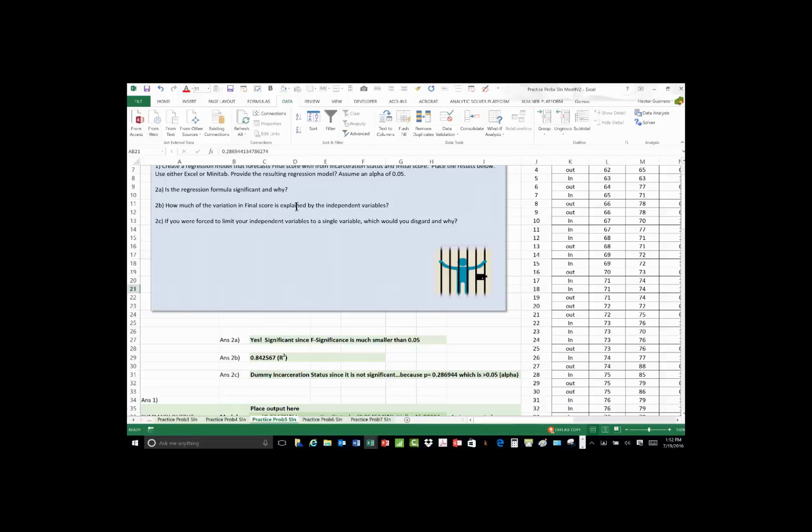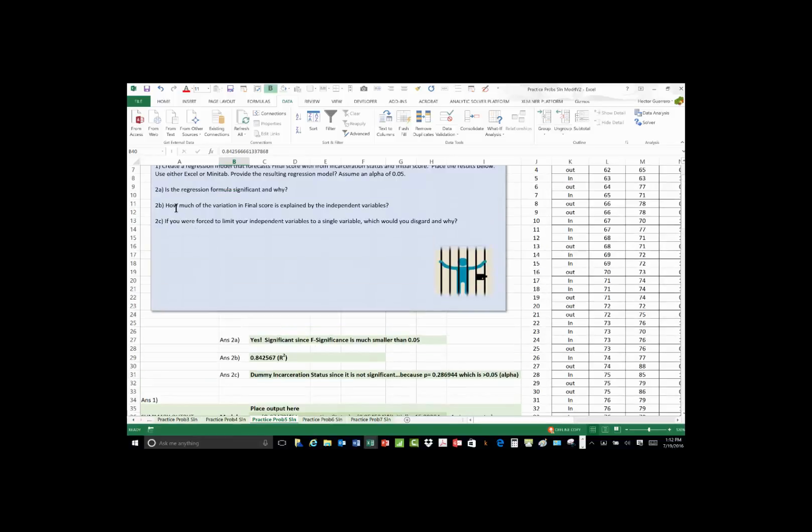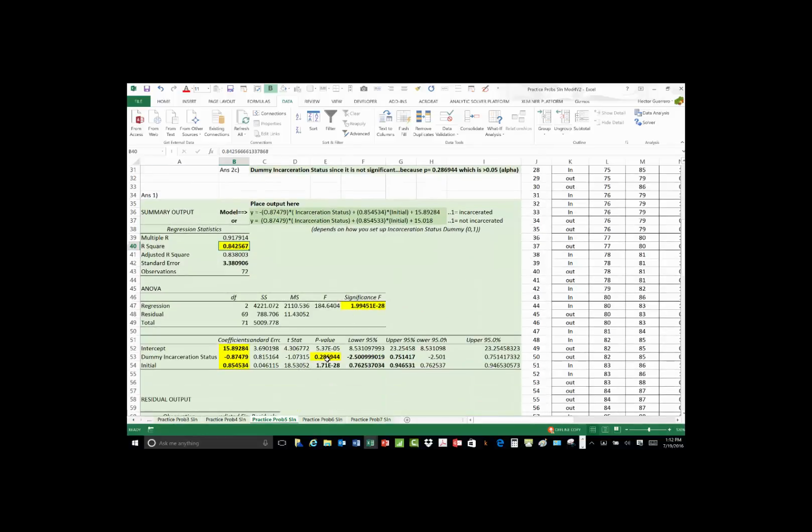How much of the variation in the final score is explained by the independent variables? That is what R squared tells us. R squared, which is what we find in the data here, tells us the amount of variation in the final score explained by the independent variables. And then finally, if we were forced to limit our independent variables to a single variable, in other words, get rid of one of the two independent variables that we have now, which one would go? Well, the one that would go will be the one that has the largest p-value. And here it is, the dummy incarceration status is not significant. It doesn't tell us that much in our regression.